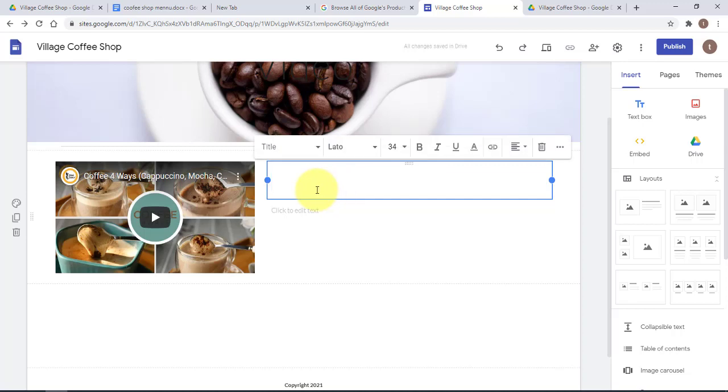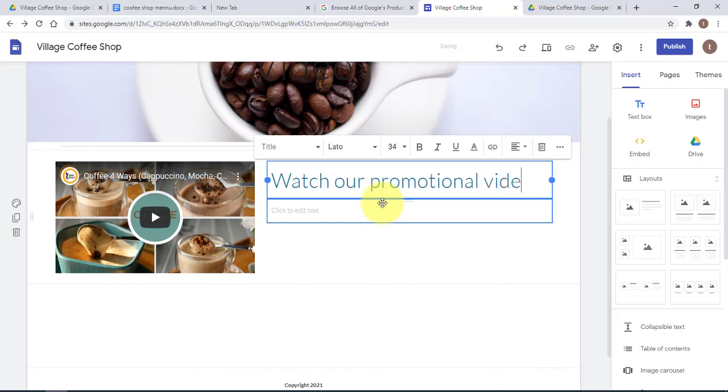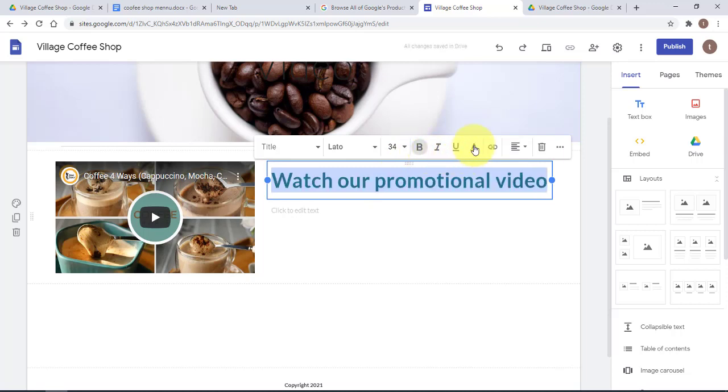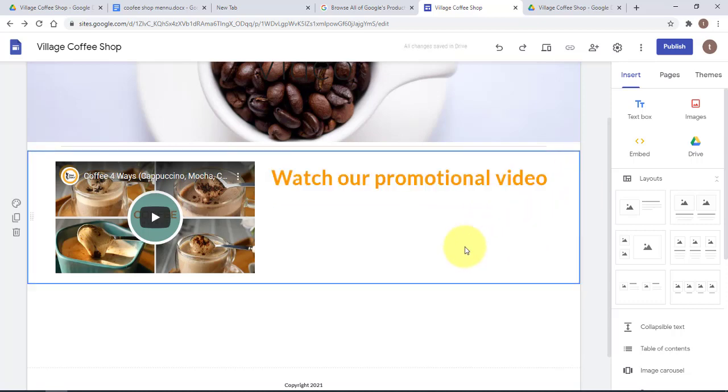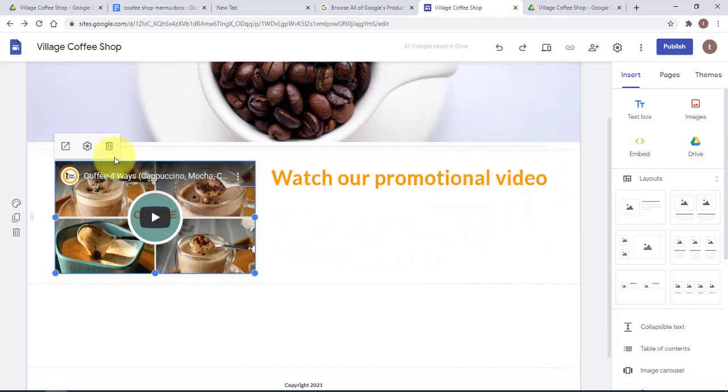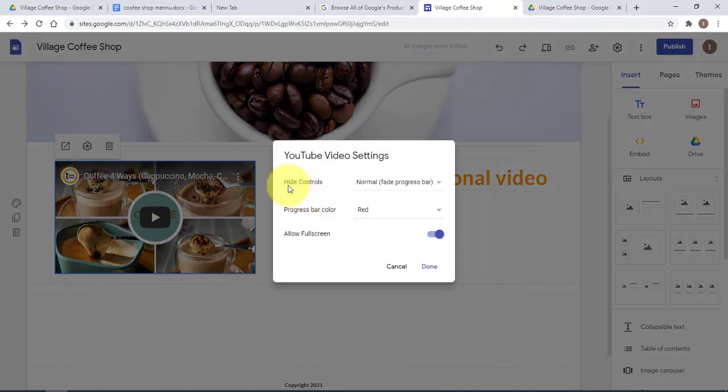And this is it. And I'm going to type a text. So I'm going to make this bold, change the color, remove this text box. Also, when you click on the YouTube video, you get a menu here, and you want to click on this gear icon, and you can hide controls. You can choose slide out of view, don't hide.